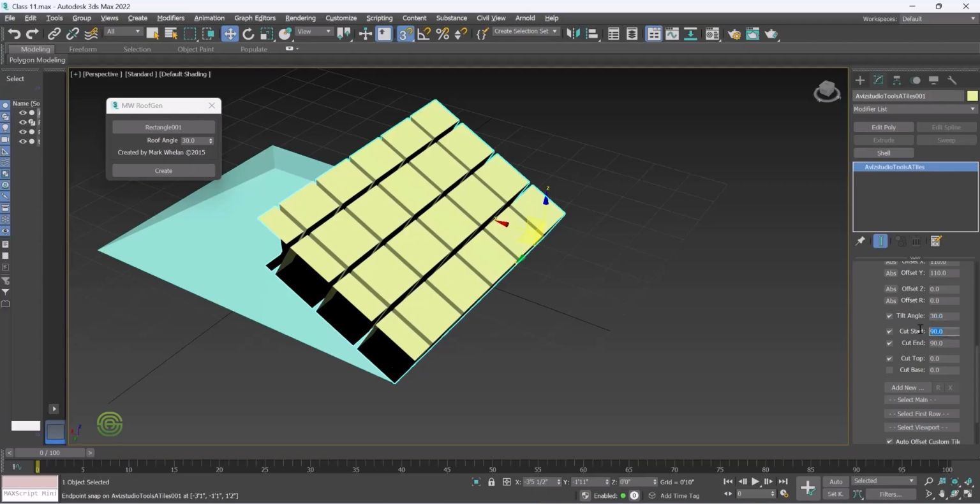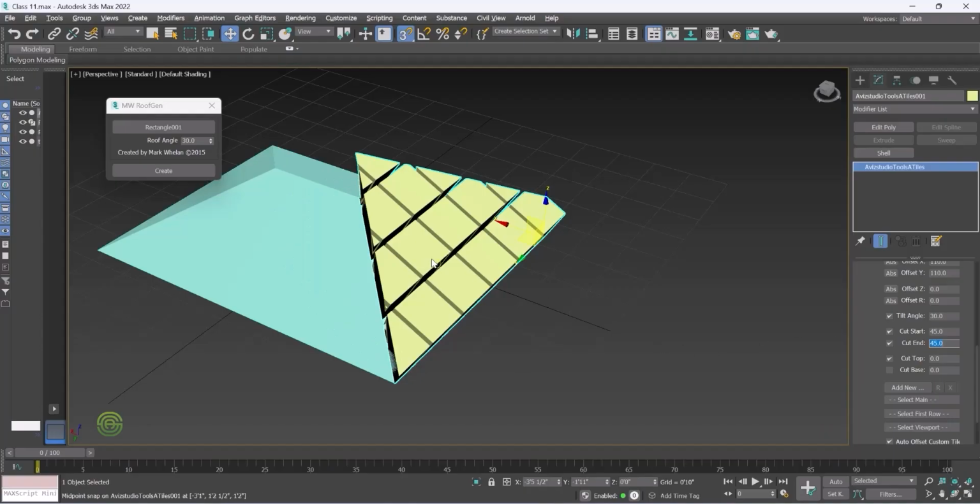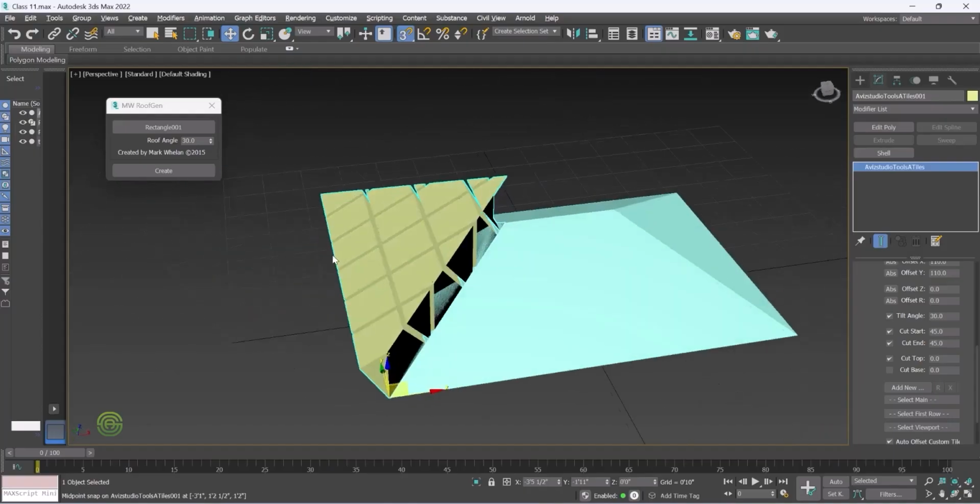So cut start should be 45 degree. If we are giving 30 degrees slope, then the angle will be almost 45 degree. The cut angle start and end should be 45 degree. So click on 45. So that side it is cut, and now here also click on 45. This is also cut like this.